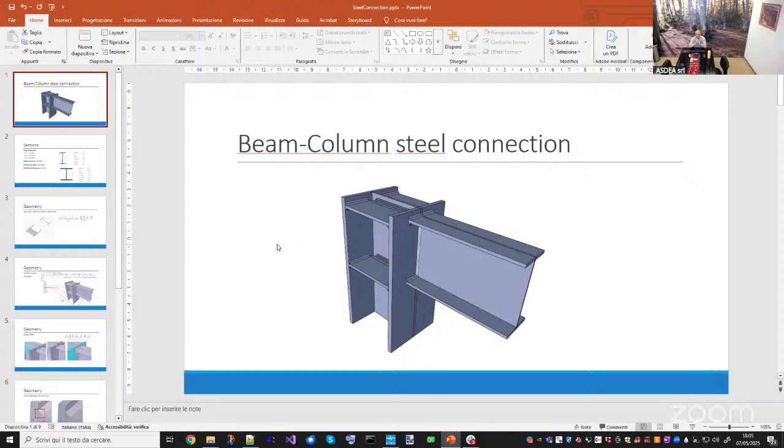In this first webinar, I will try to keep it simple. So we will do a very simple moment connection, and it will be a welded connection. There is also the possibility to do a bolted connection, but I will keep it for a future webinar.